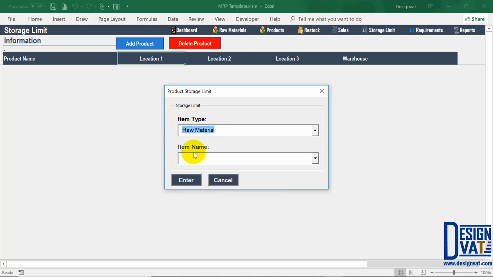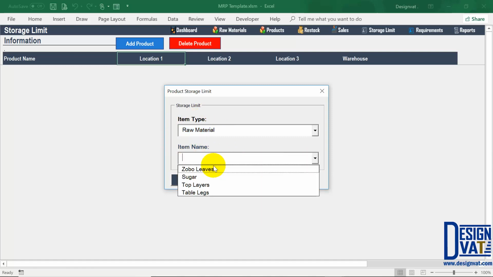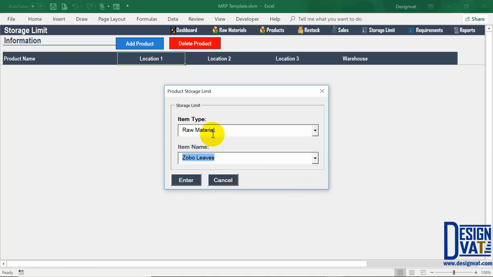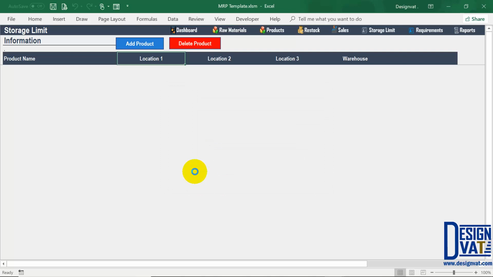Now, I'm going to leave it on raw materials, and under item name, I'm going to select Zobo leaves. Once I'm done, I click on enter, and it's going to insert a new row for my Zobo leaves. Next, I need to indicate for each location the maximum quantity that it can store of Zobo leaves. To do that, simply under the column name, location 1, you indicate the maximum for location 1, location 2, 3, and so on.